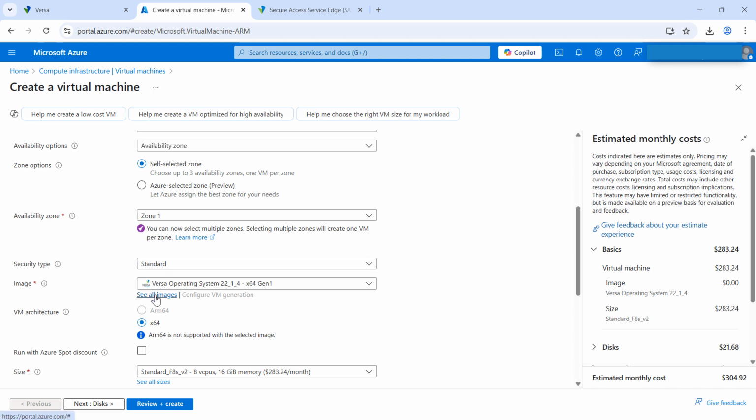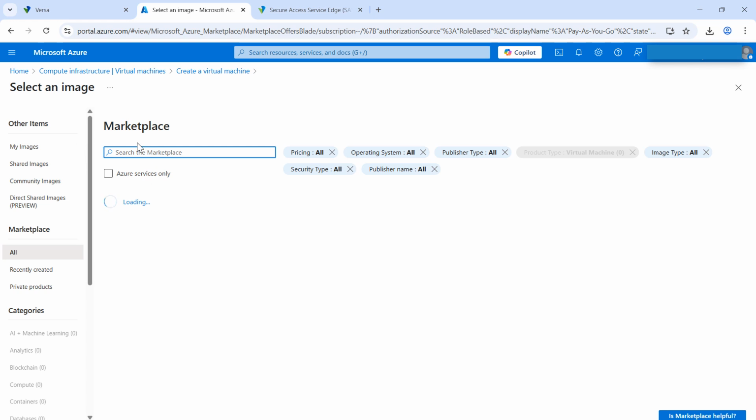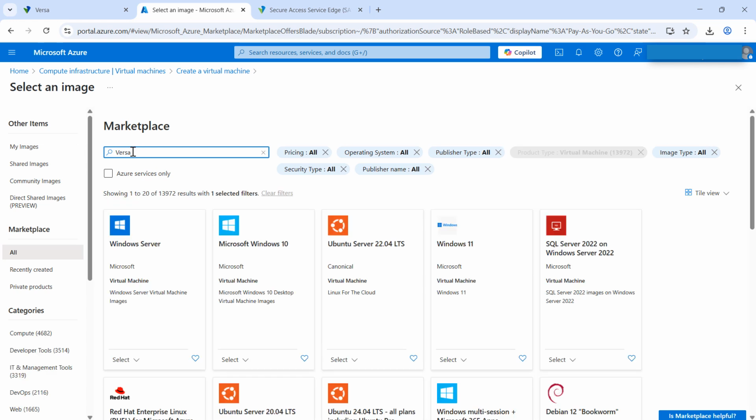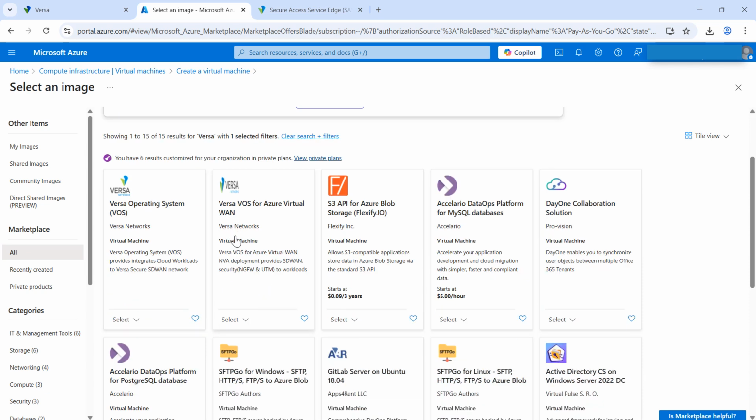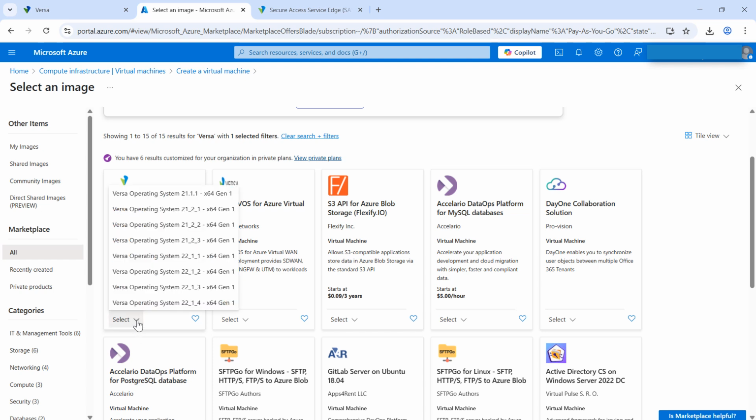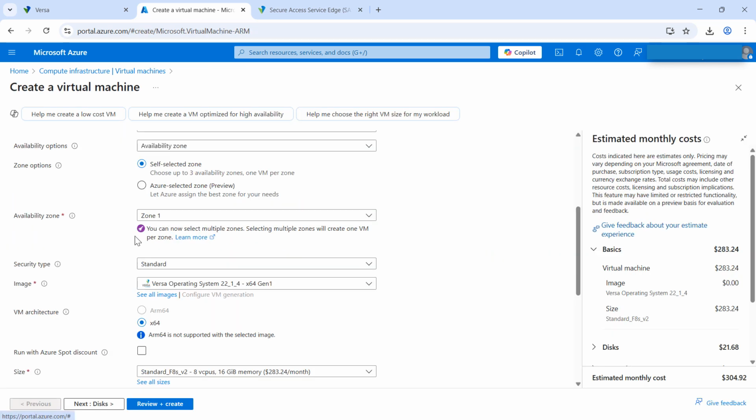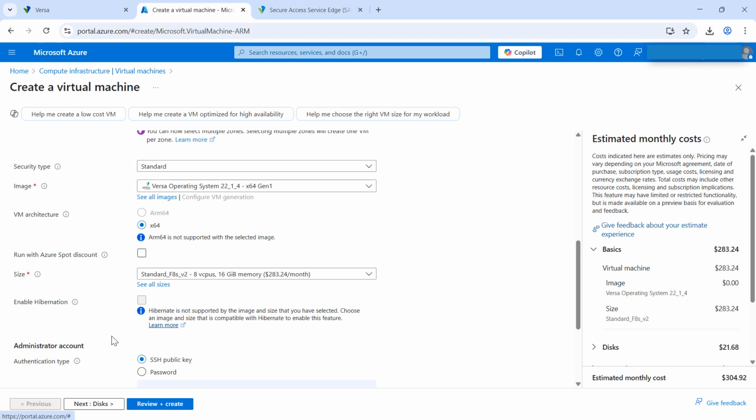And image, if you click on see all images, and on marketplace you can search for a Versa image. So we have two images here. One is for Versa for native vWAN integration if you need that. If you don't need a vWAN integration, then you can just select a Versa operating system or VOS and select your software version. I recommend you always use the latest one if your director supports it. So your director should match the operating system here. So I select my image with 22.1.4 and VM architecture x64.